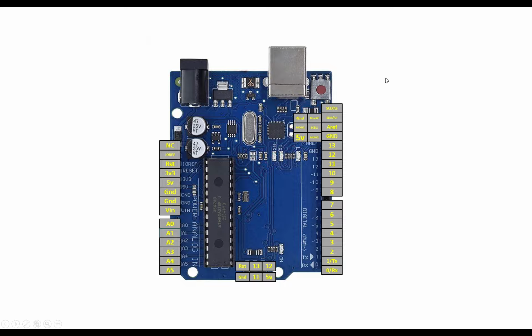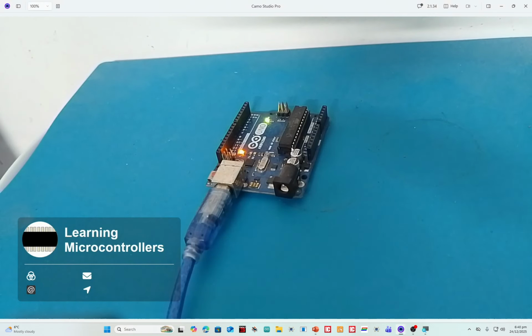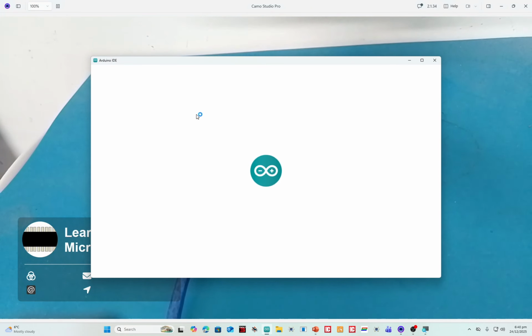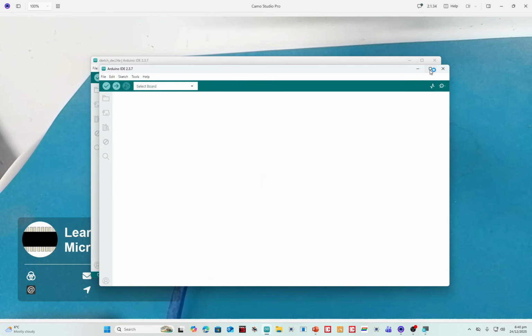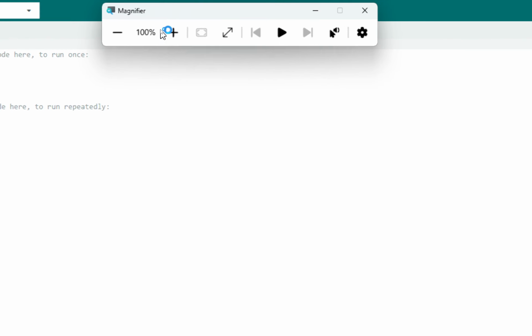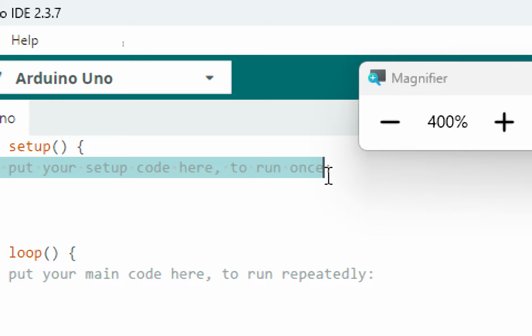So let me show you the hardware, then we proceed to the programming. So this over here is our hardware, just an Arduino UNO connected to the computer. Let's open the Arduino IDE. This is our Arduino IDE. Click on file, click on new sketch. Okay, there we go, the new sketch. Let me zoom in. So there is the sketch. So we start writing the code.